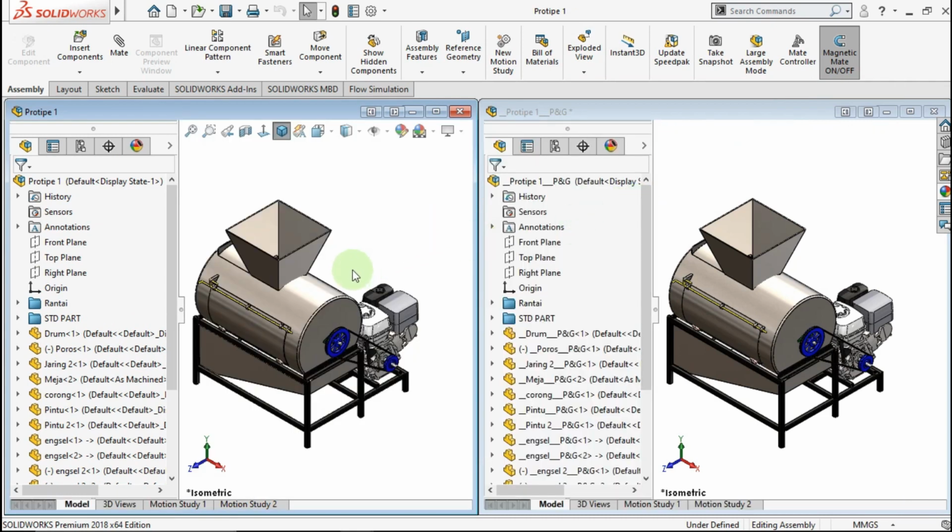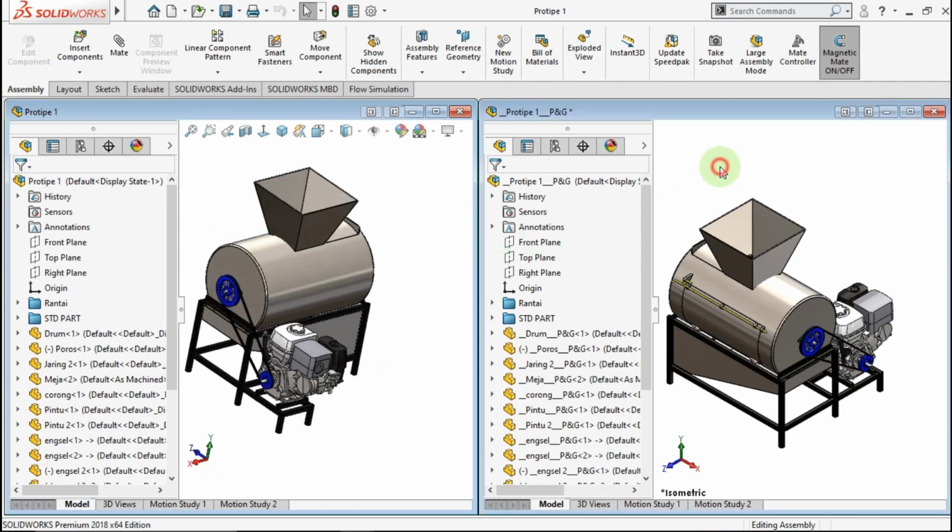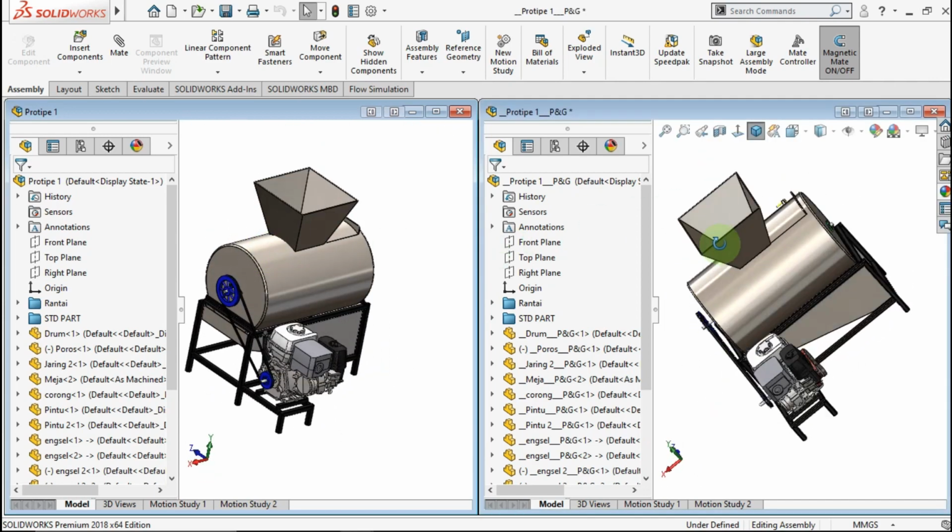See? The right side is the Paste and Go file and the left side is the original file. See? Copied in its entirety.